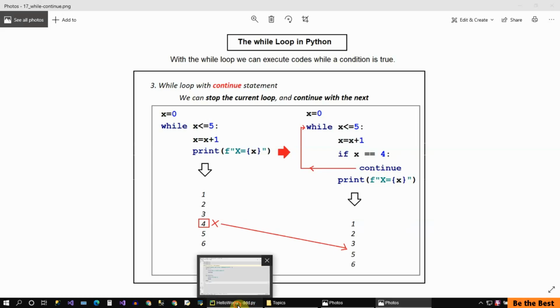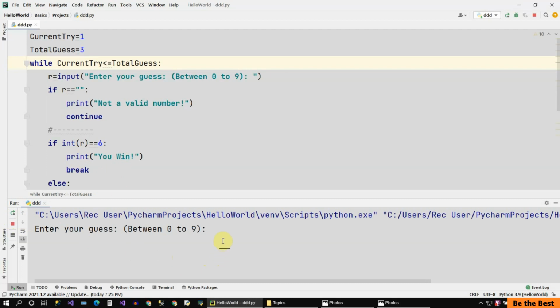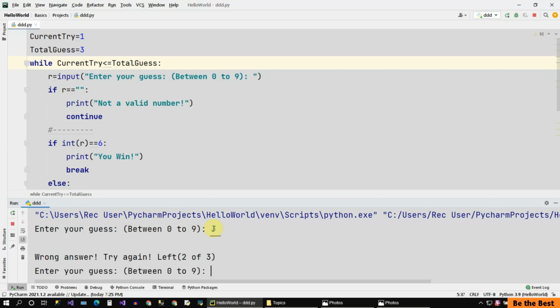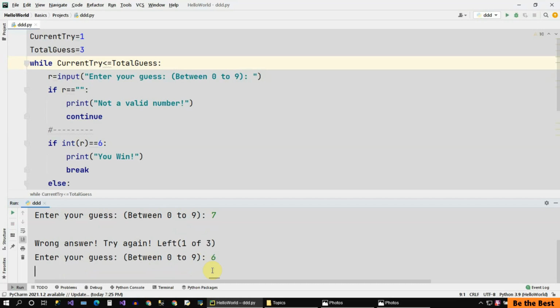I created the sample project, so if I run it, let's take a quick look at the project, then start working with it. Enter your guess, a number between 0 to 9. We have 3 chances, so I write 3 and press enter. Wrong answer, try again. Left 2 of 3. Enter your guess. Let's write a wrong number, 7, and I get the same message again, wrong answer, 1 of 3. So let's write 6, and my correct answer is 6. So you win, and it's done.